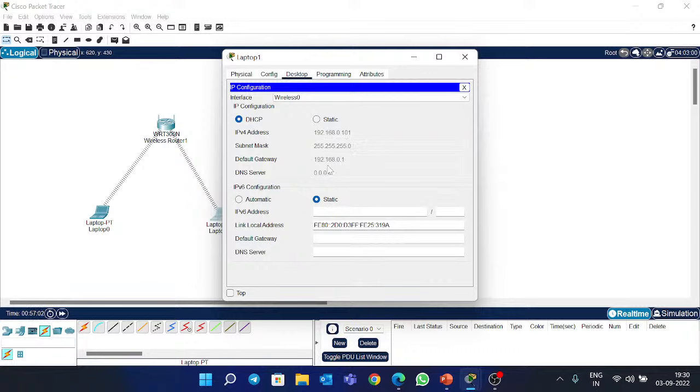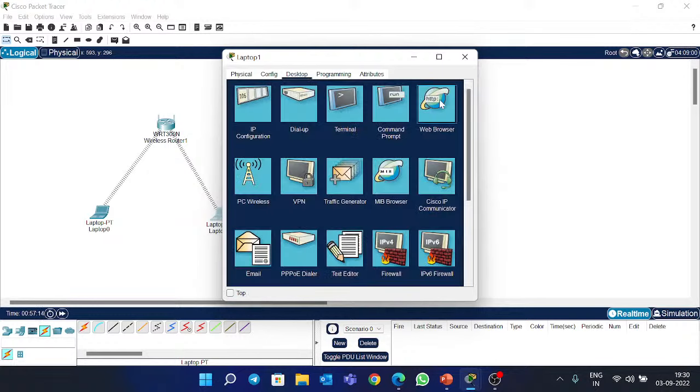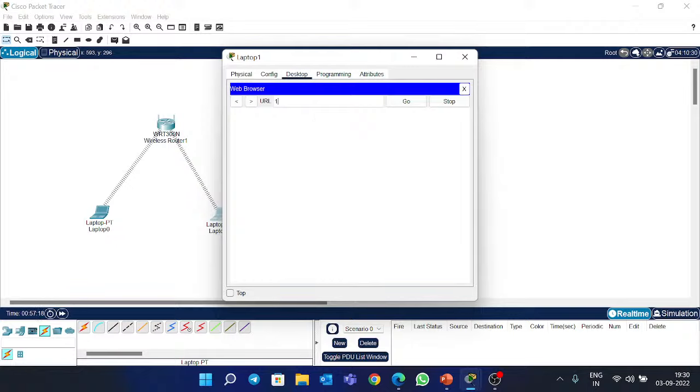192.168.0.101, and then like 192.168.0.1. So we are going to take the access of this router using the default gateway. So my default gateway is 192.168.0.1. So we'll just simply close this and we'll go in the web browser, and we are going to write the gateway 192.168.0.1.